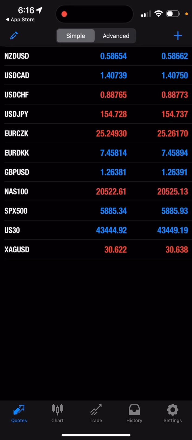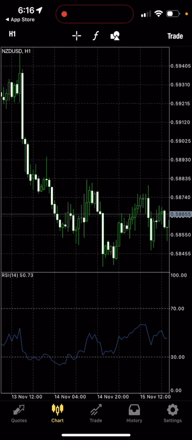Okay, we're going to go down to the chart tab at the bottom left next to quotes, the next one to the right. We're going to select that. And then this is the default chart that you will see when you download MetaTrader. We have an indicator at the bottom under the candlesticks.